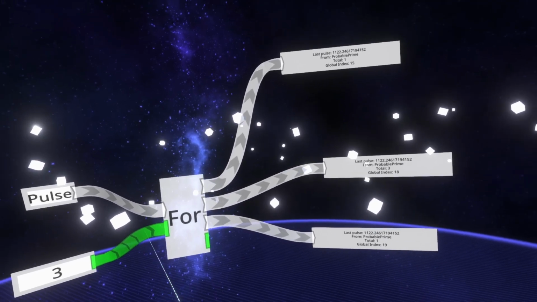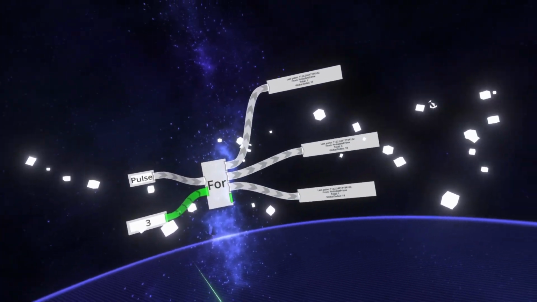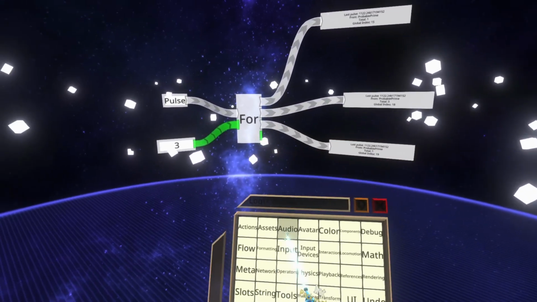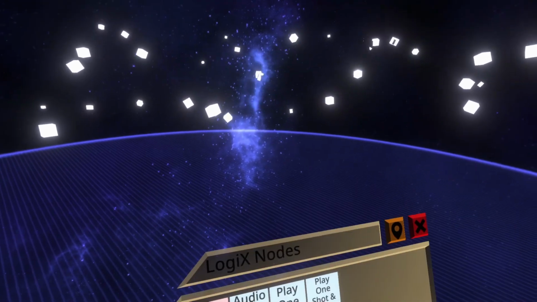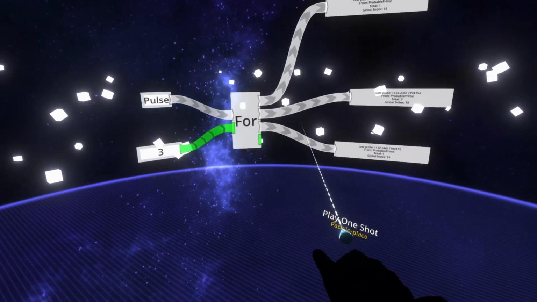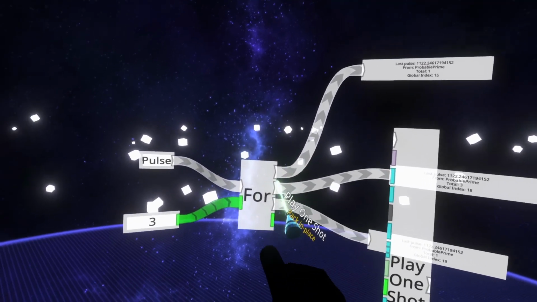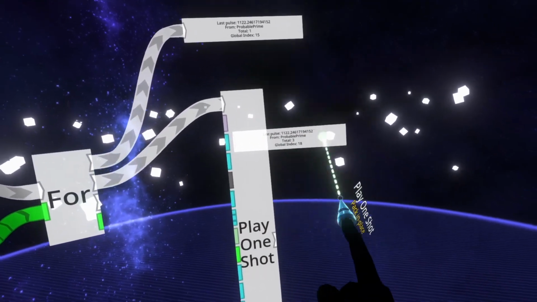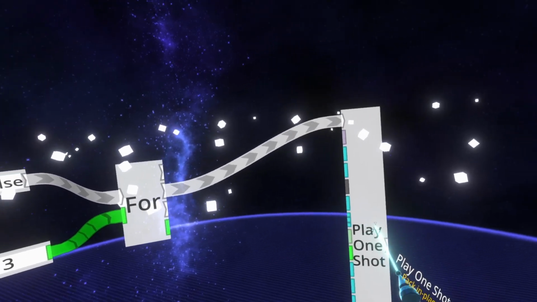Let's see if we can make a practical example for it. I always use sounds when I'm doing practical examples. The reason behind that is sounds are very tactile and easy to understand. So let's go ahead and do that. I'm going to go to audio, go to play one shot, and then spawn a play one shot node in the world. Then I'm going to connect the loop iteration to the top of the play one shot and delete all the other display nodes here. So what we're going to get is a sound which plays for each iteration of the loop.